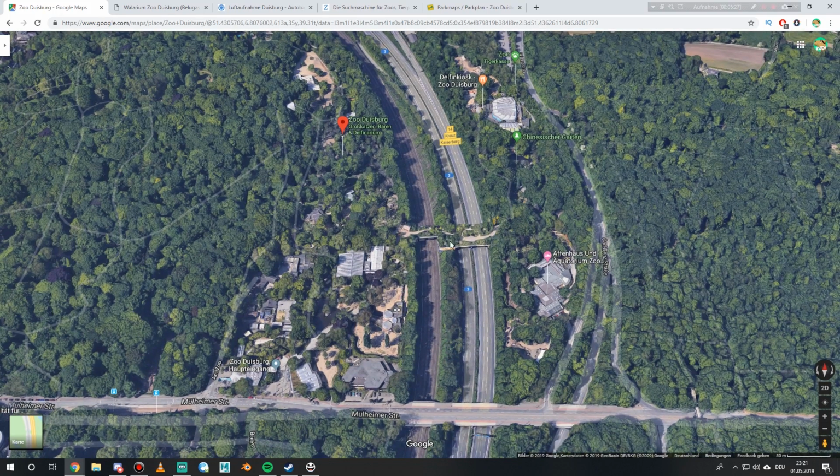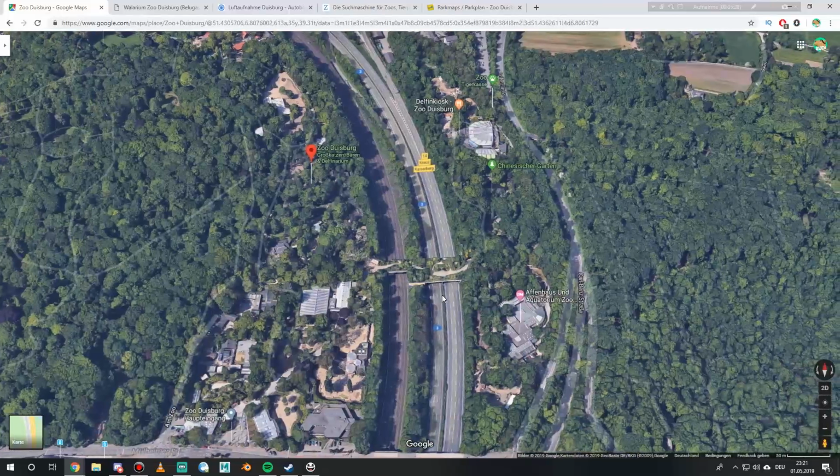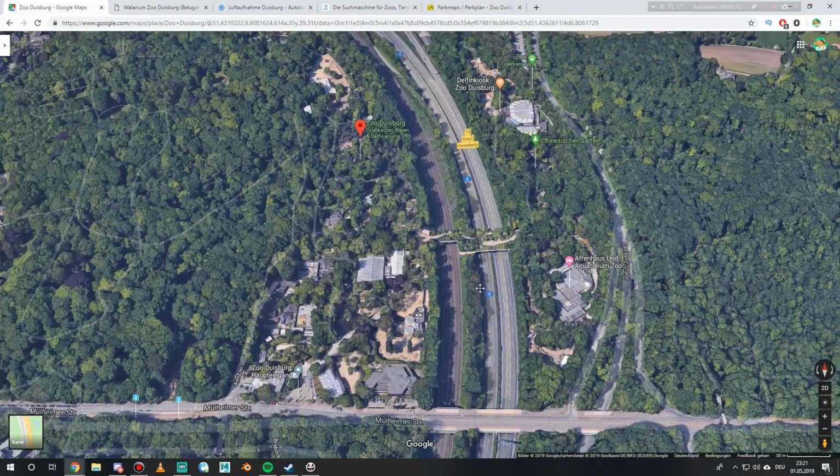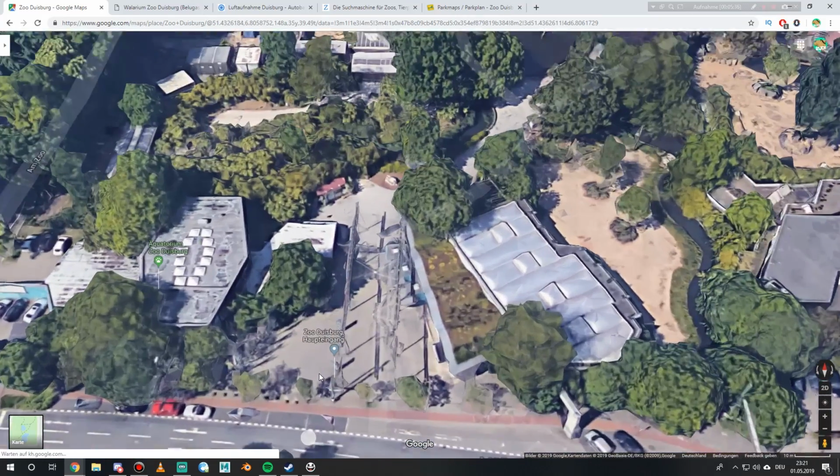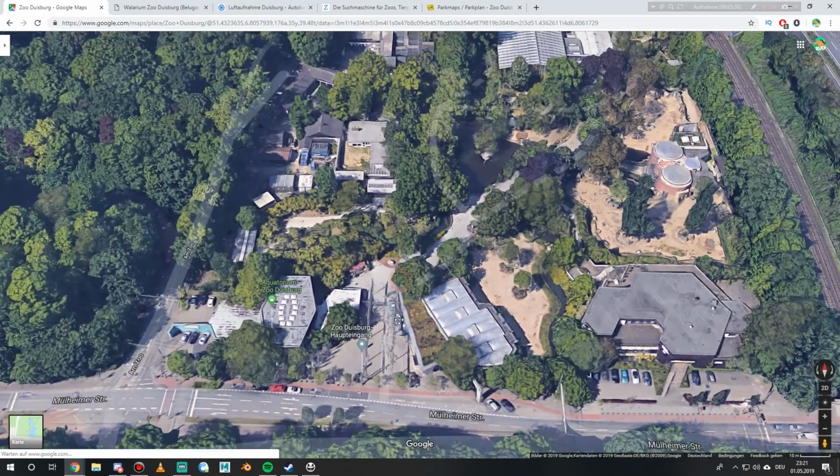But anyways, this is not what I want to talk about mainly in this video. I really want to focus on what we have in the zoo here. So let me just start off with this area here. You can see this is the main entrance down here. Oh god, the quality is getting a bit worse.